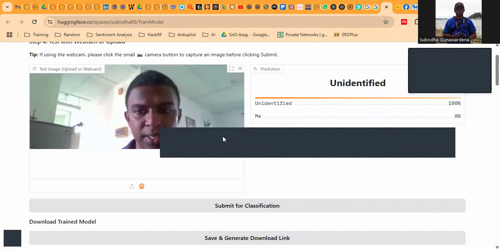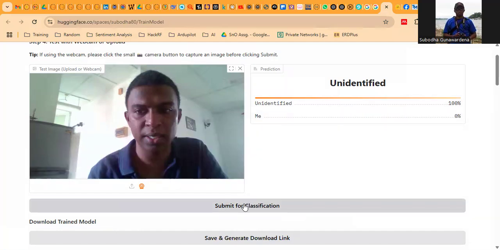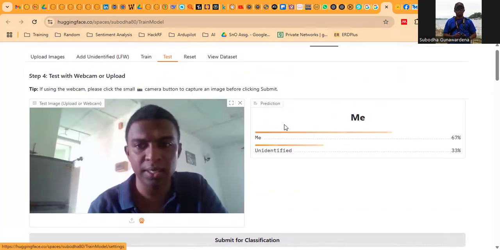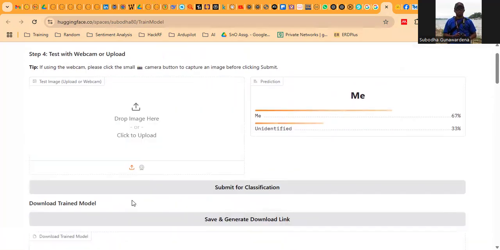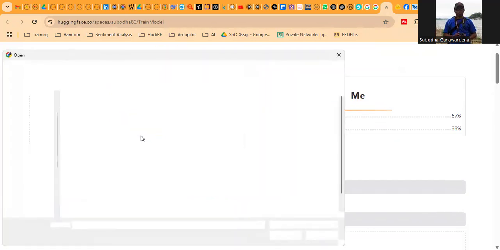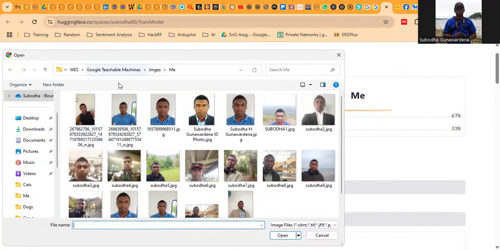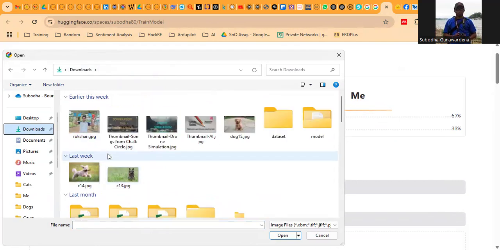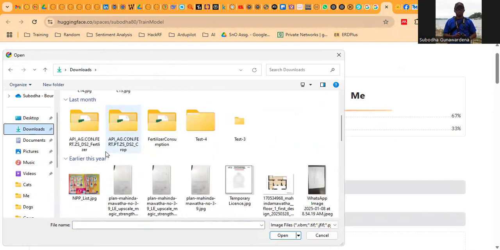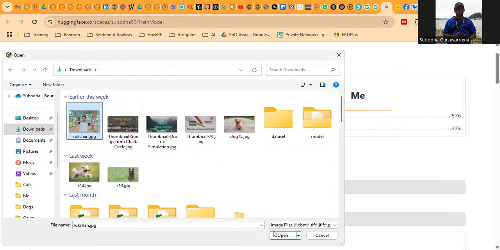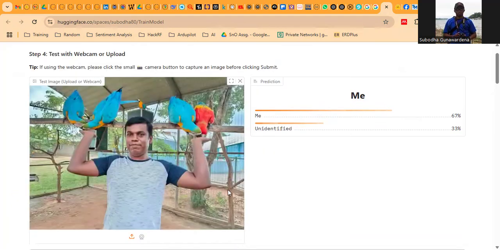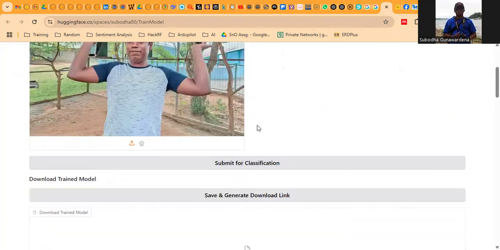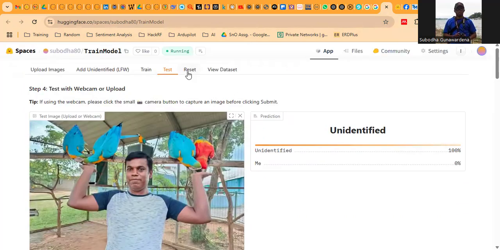Okay, and let's try to submit for classification. Yeah, now it's identifying it as me. All right. Okay, and I will try to upload a different image and show that it's also identifying different images as unidentified. Okay, submit for classification. Now it says unidentified, right?